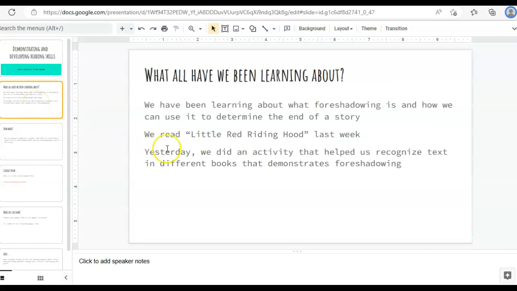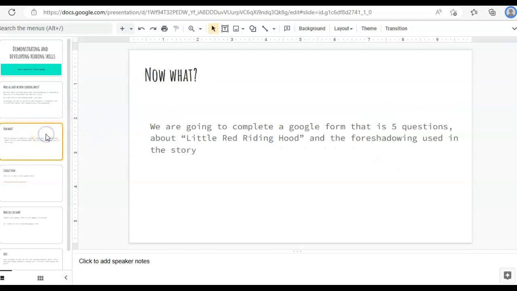So this week we have been learning about what foreshadowing is and how we can use it to determine the end of a story. Last week we read Little Red Riding Hood, and yesterday we did an activity that helps us recognize in different books that demonstrates foreshadowing and how to recognize those texts.